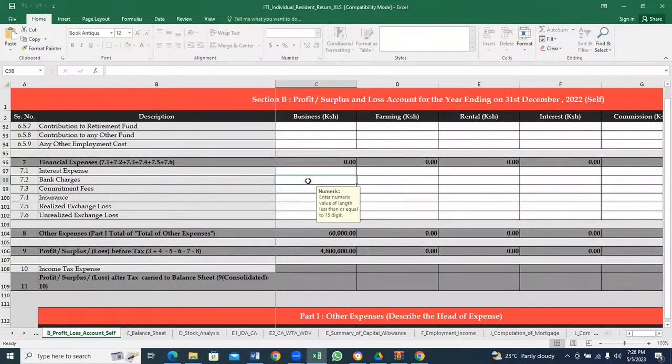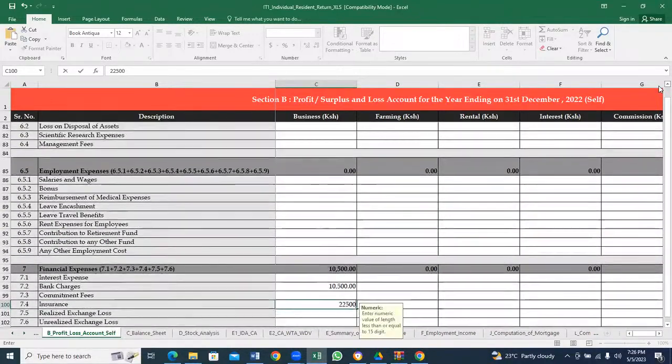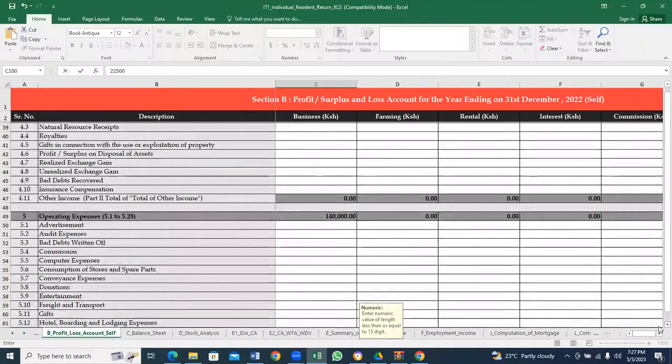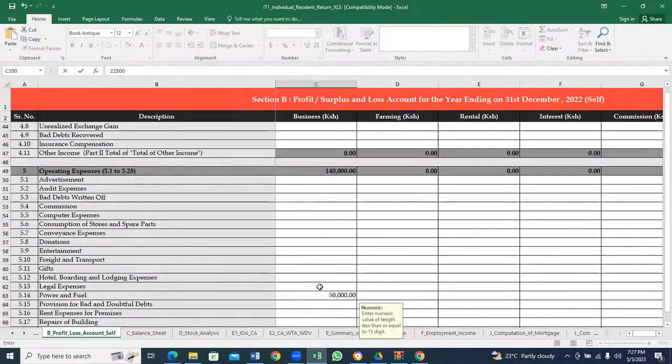Bank charges are here. Come and put the figure 10,500. Then we have insurance of 22,500, still put it there. Then we have legal expenses of 35,000. Legal expenses are here, 35,000.